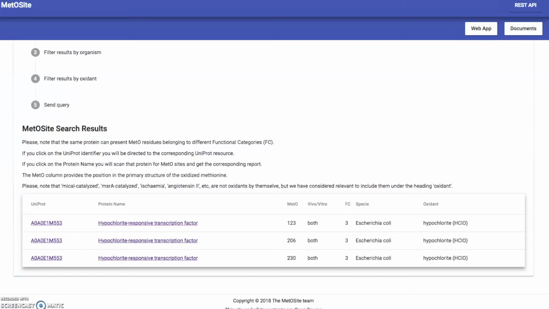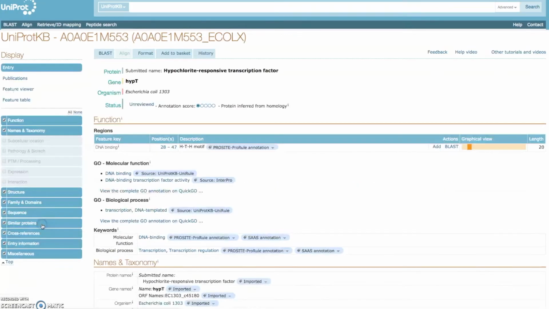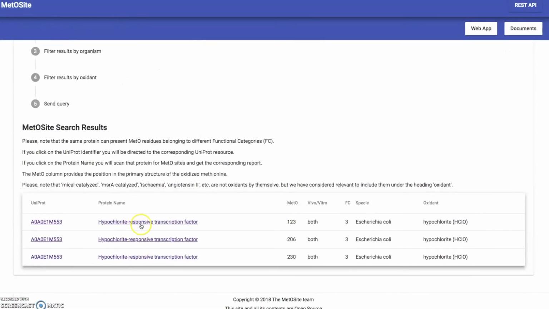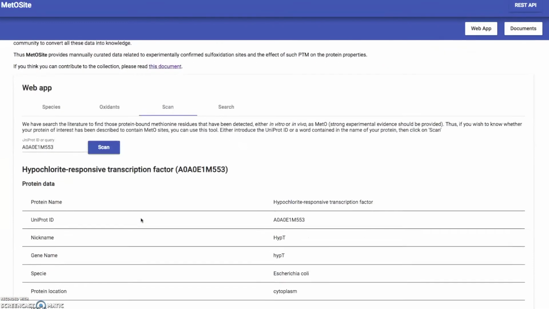Once we have the search results, we are offered the opportunity to learn more about the recovered protein through the link to UniProt, or by just going directly to the scan report for this protein through the provided link.